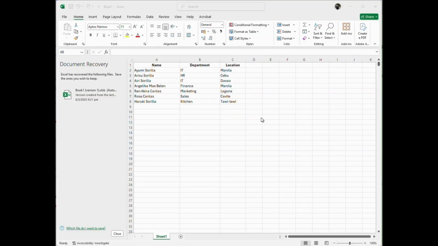In today's video, I'll show you how to quickly filter your data in Excel using a simple keyboard shortcut. So here I've already created a table with names, departments, and locations. So with just a few quick keystrokes, you can easily sort and display the specific data you need.